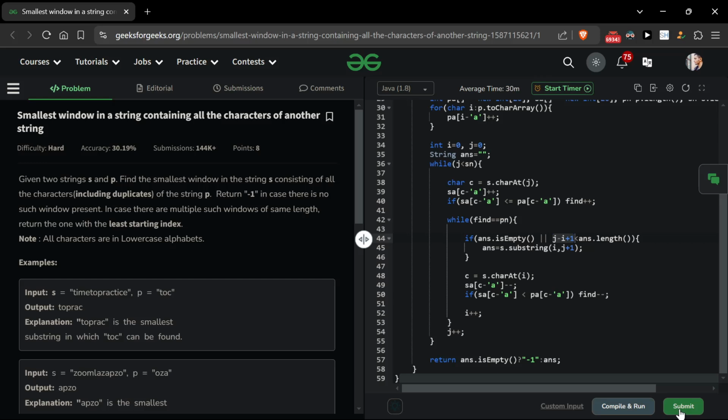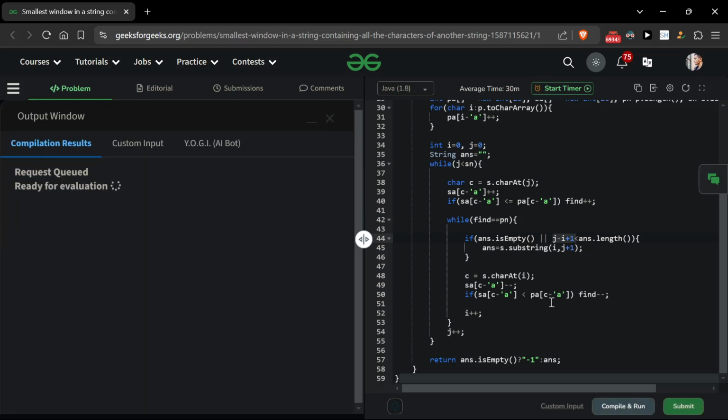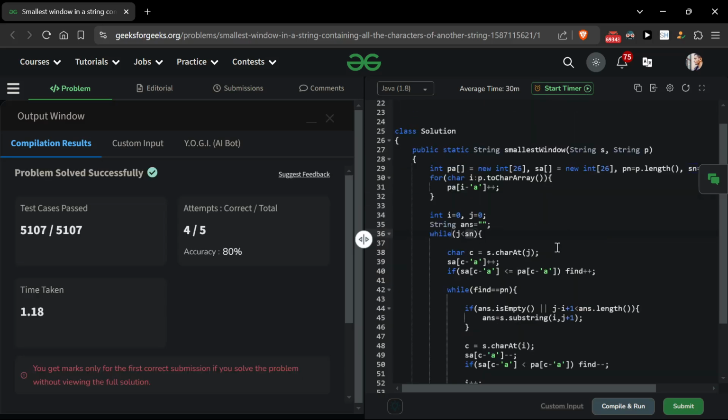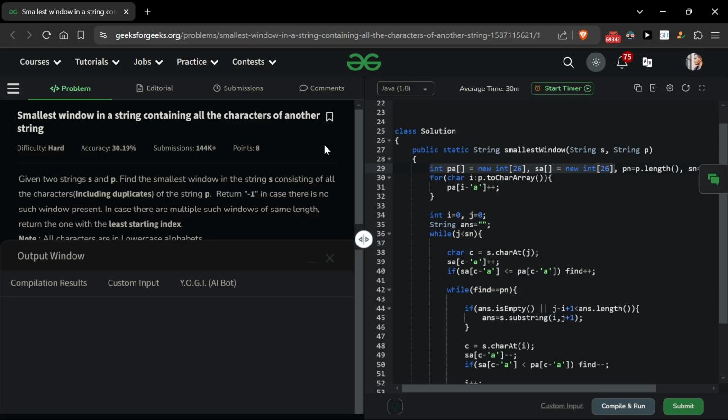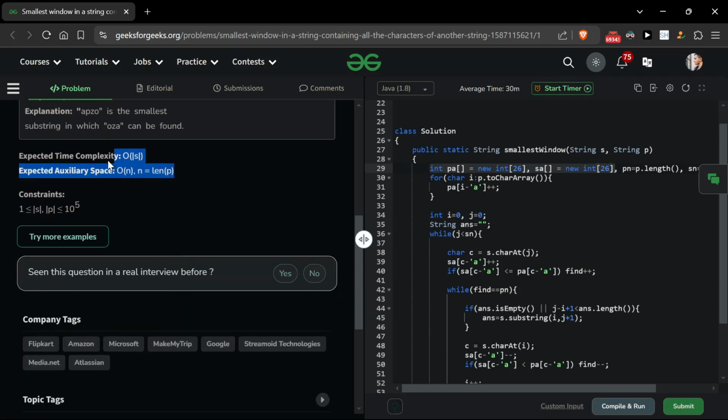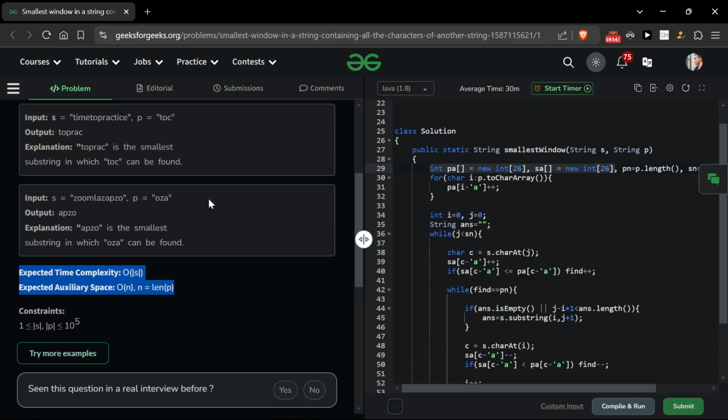So let's give it a try, and let's talk about time and space complexity. In this case, we are using the sliding window technique, and the time complexity is order of Sn, and the space complexity is constant here. So we have met the expected time and space complexity.